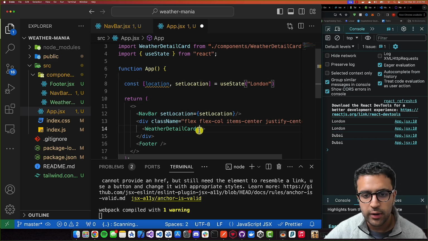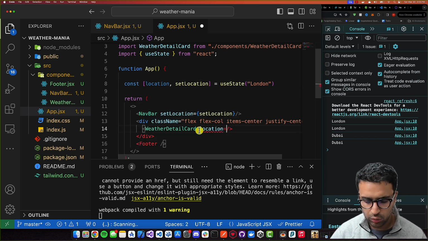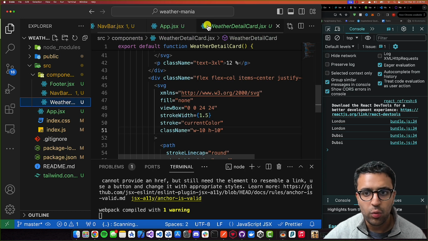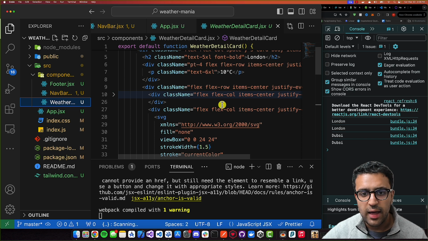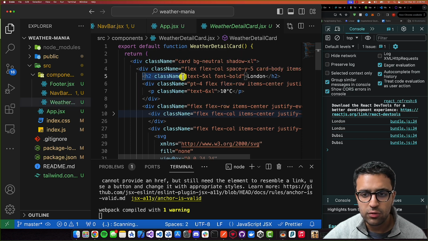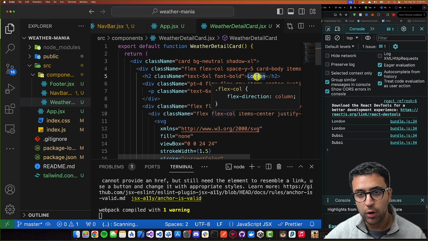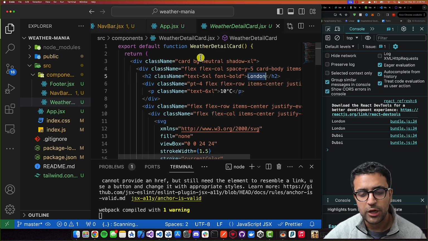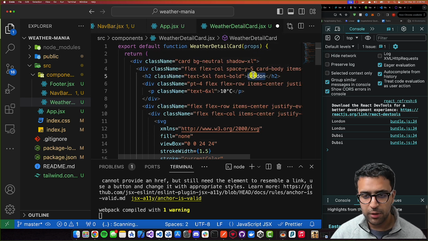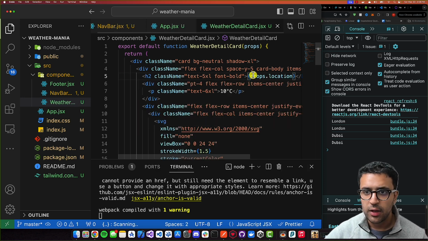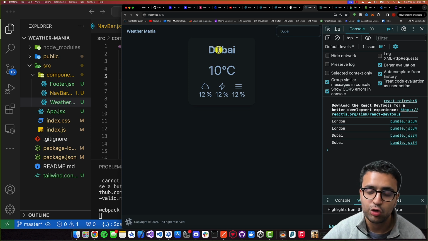On my weather detail card, I'm going to set the location attribute equal to the location that we are tracking. Then in the weather detail card, I can go to the point where I have the H2 defined, that's for now showing London. Here I'm going to access our props and then the location property on it. On our function, we're going to have the props object passed to us. Since it's going to be a dynamic value, I'm going to use curly brackets and then do props dot location, Command S to save. And as you can see, it's now showing Dubai to me.